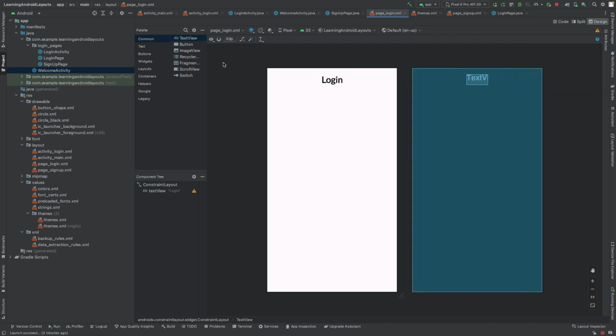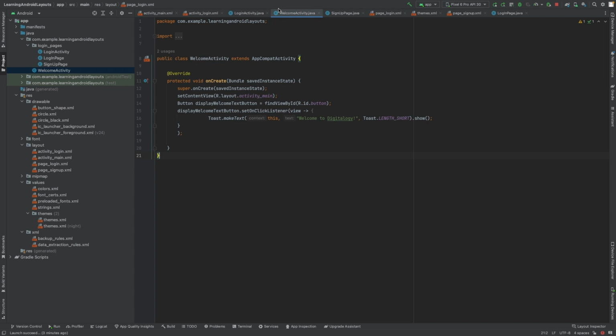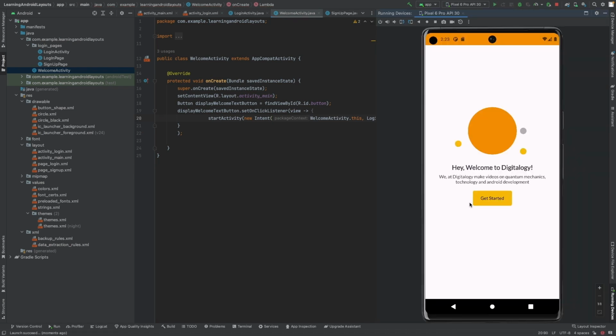And now we need to change the code of the welcome activity. Here we write start activity, new intent, then welcome activity dot this, and we will navigate to the login activity dot class. Okay, and now we can run our application, and it has been launched. So we can click on the button of get started, and you can clearly see the text here.